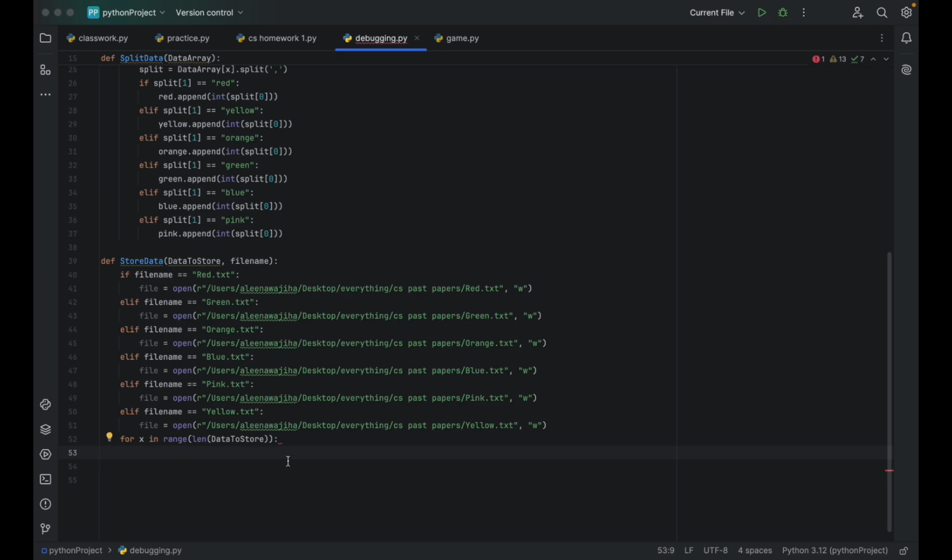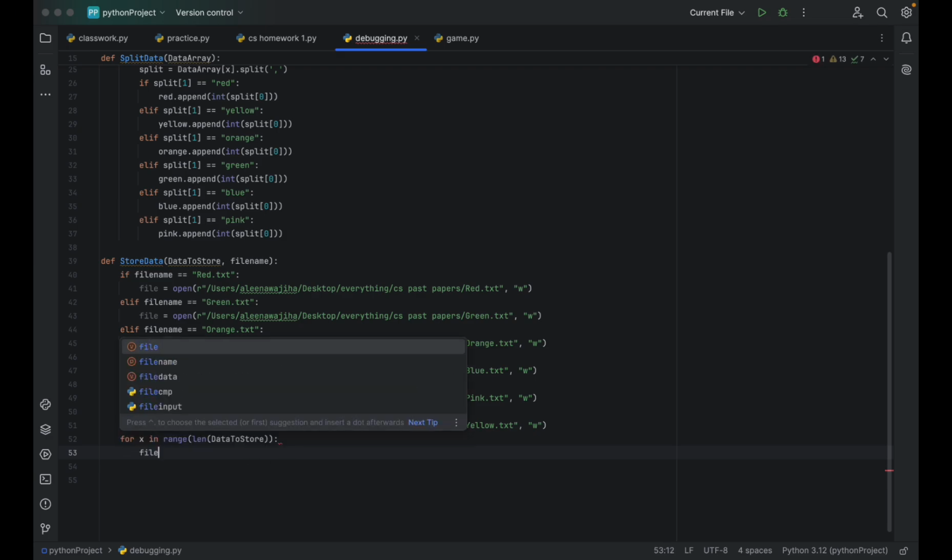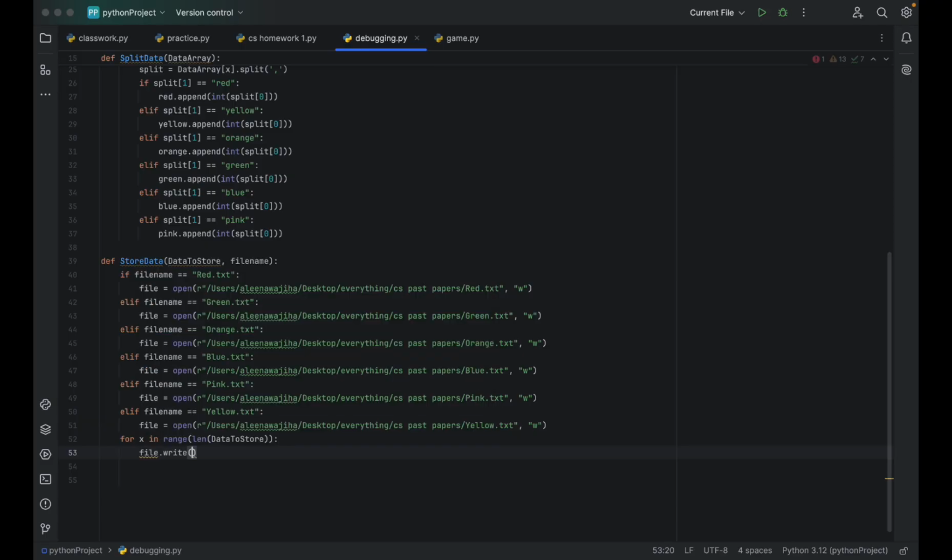and then we have to write into the file that we're opening. So we're gonna write file.write, and then one by one we're gonna append each of the index that we're reading from the array into the file, right?